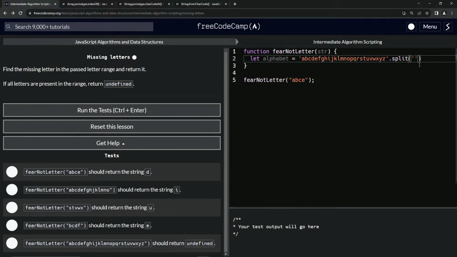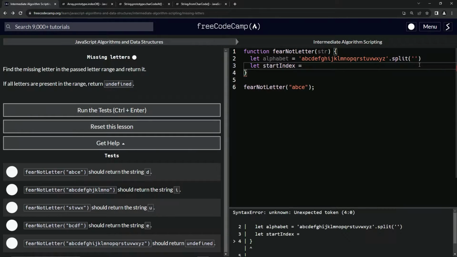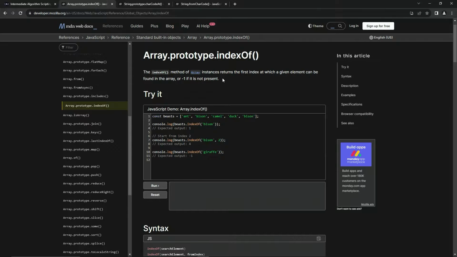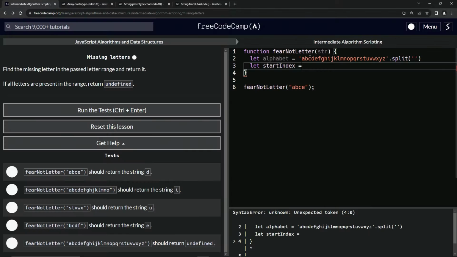So now we're going to also declare another variable, and we're going to say let start index equal, and we're going to use the indexOf method with this one. I don't remember if we went over this or not, but we're going to go over it again. It basically returns the first index at which a given element can be found in the array, or -1 if it's not present. Well, it's definitely going to be in this list.